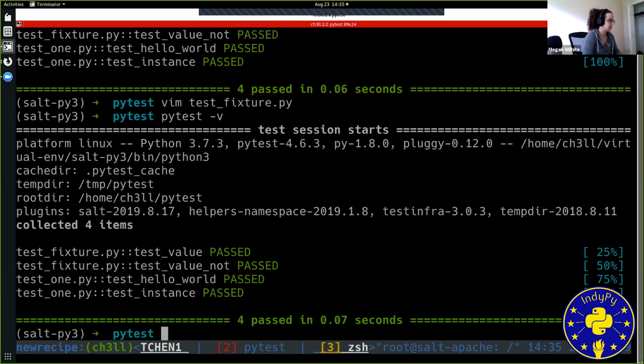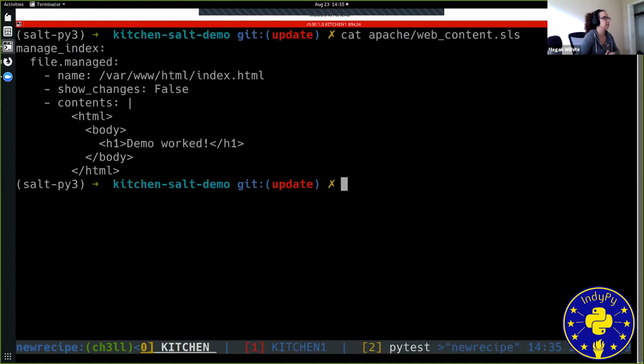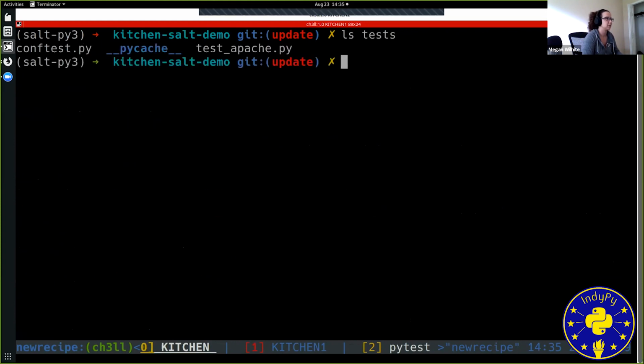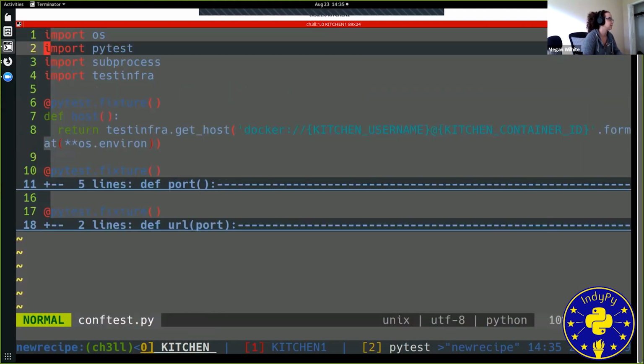So let's go ahead and demonstrate how we're using fixtures and Pytest within our verifier. All right, so as you can see, we have this test directory in our kitchen salt demo. Let's just go ahead and show what's in there. We have a conftest, and we have a file named test Apache, which is going to run the actual test. Let's go ahead and look at our conftest.